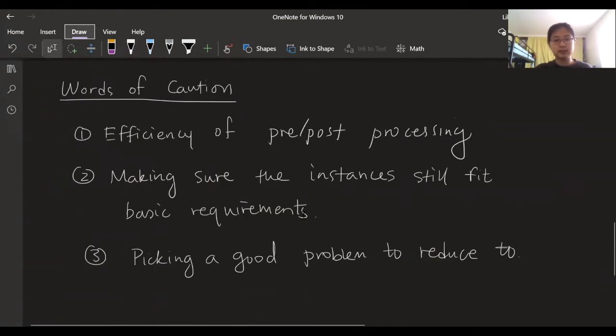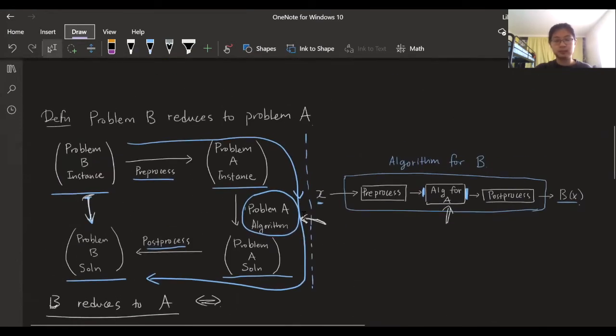The second thing is making sure that the instances still fit basic requirements. What this means is once I pre-process, I want to make sure that the result of my pre-process is a valid input into the algorithm for A, and that the output for A can be reasonably post-processed.